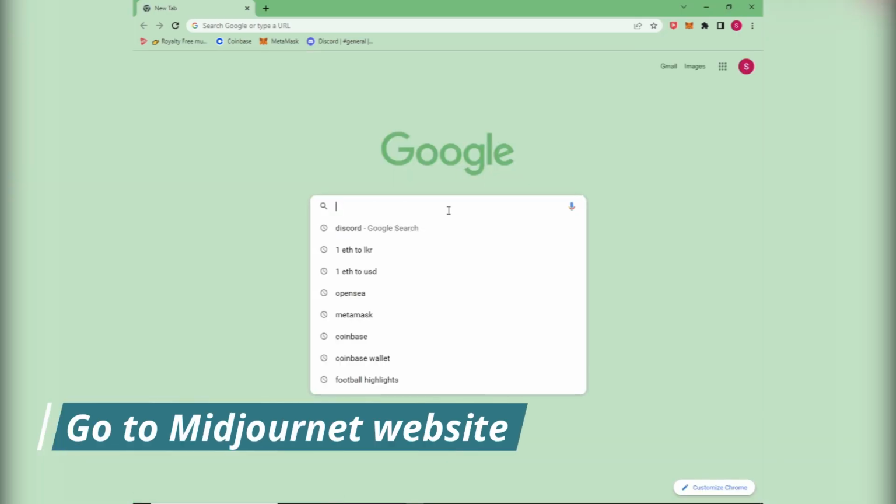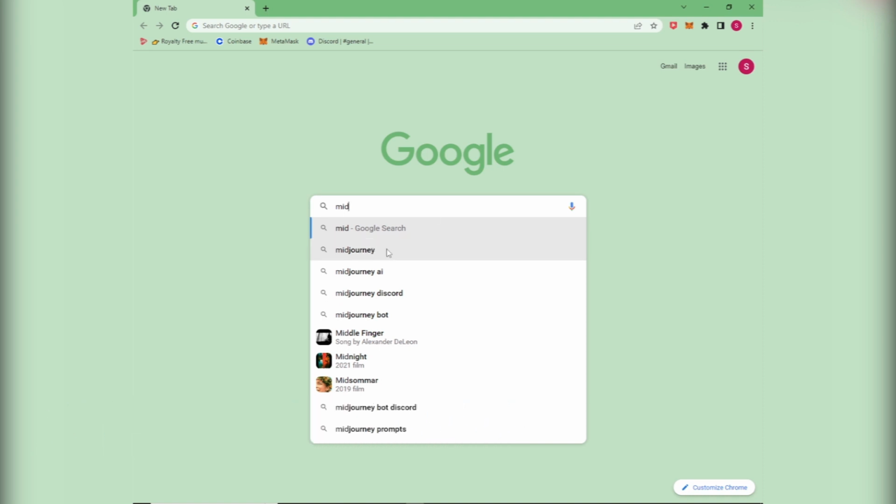Today we'll be going over how to create a Midjourney account and how to create AI art using Midjourney. Let's start with creating a Midjourney account.